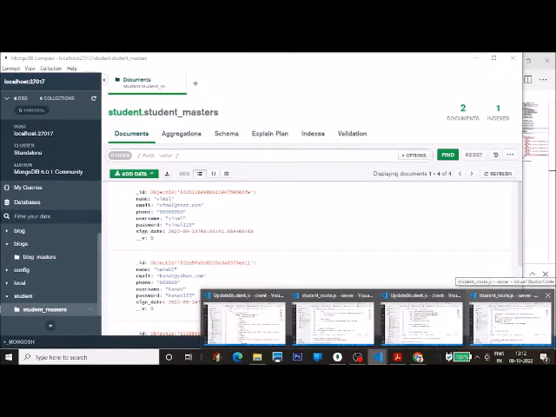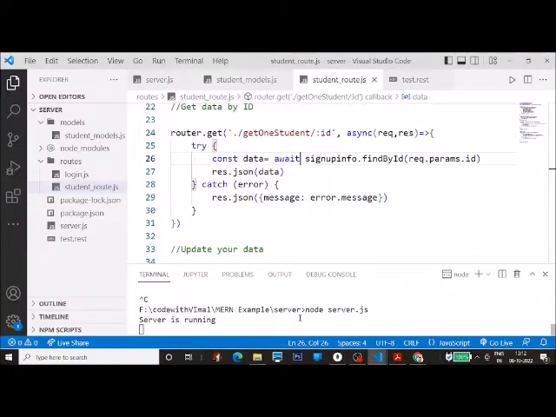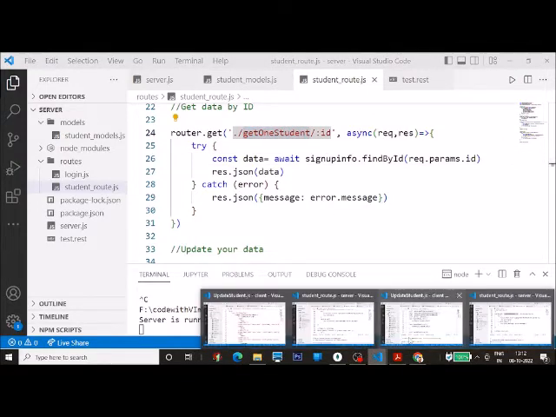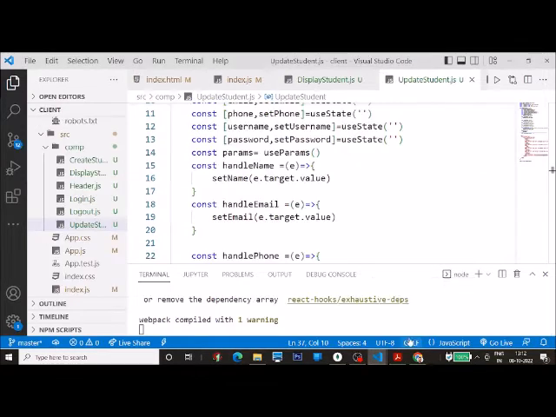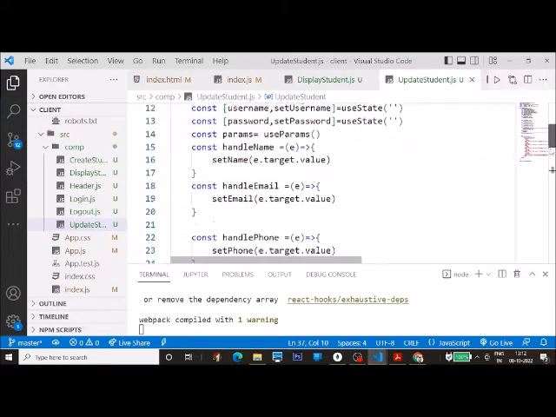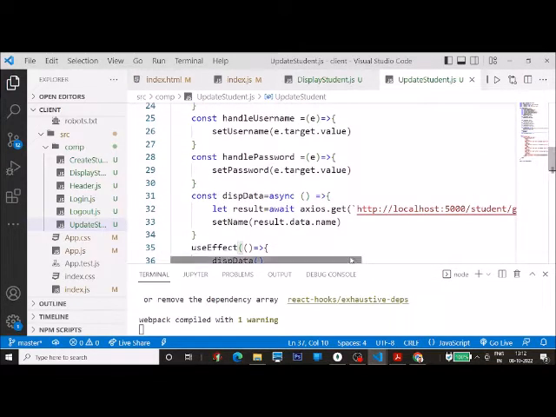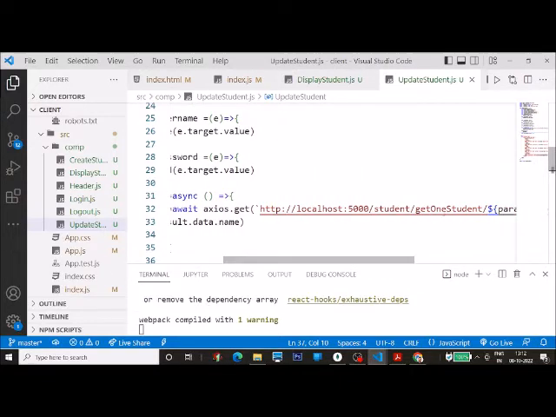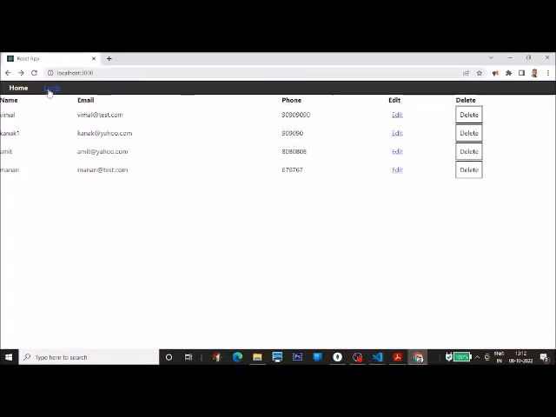Now we'll check whether my server is running or not. My server is also running, to get student by this ID. So get one student, say for example, this same thing I will return or not, that we'll check first. Here I will write something like student, get one student. If it is still not coming, I will just make it home. Now we'll check another way.